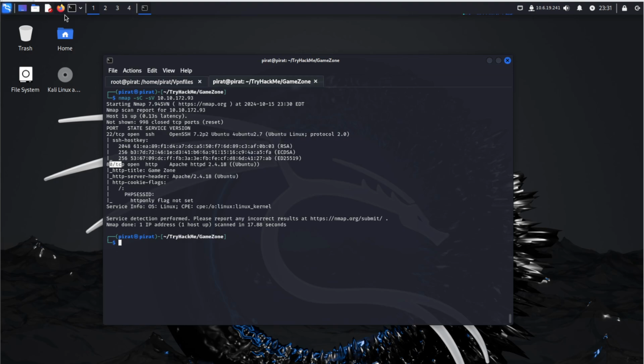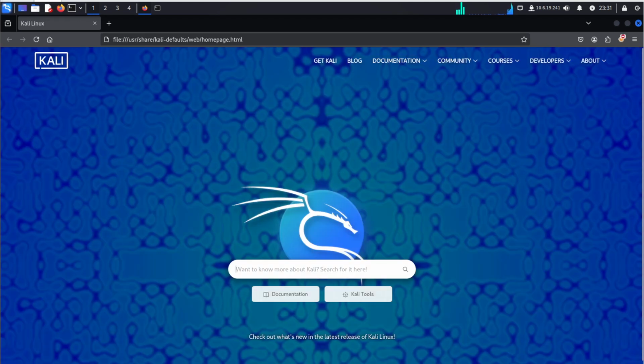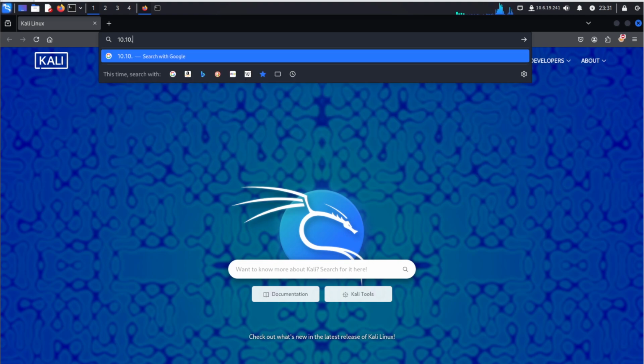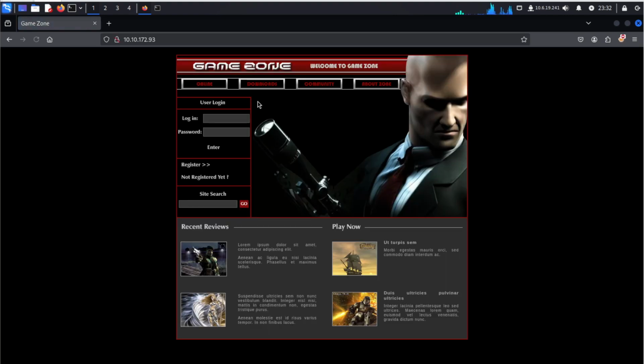So what we can do is check to see what we have going on in port 80. Let's go to the IP address. Okay, so we have a GameZone page with a cartoon, and then we have a login page. We can try the default login as admin to see if we can get in.